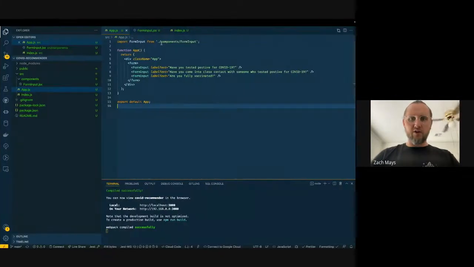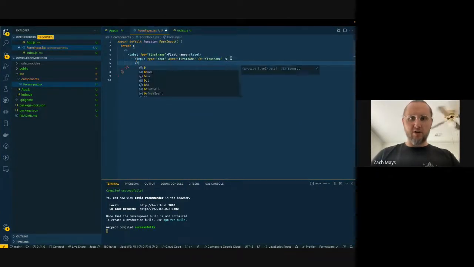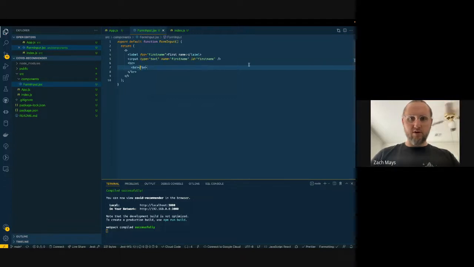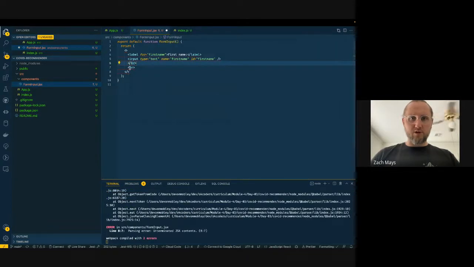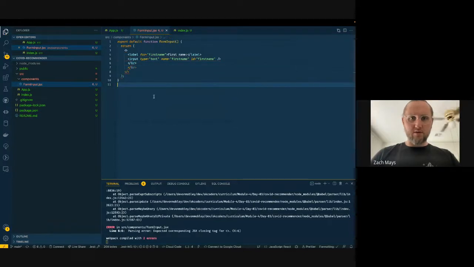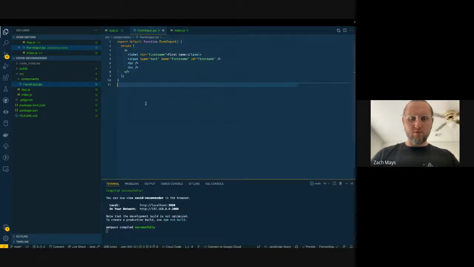Then the other thing I'm going to do is add a BR, and then another BR. I think it's just /BR for React, or the BR/. I always forget. BR/.